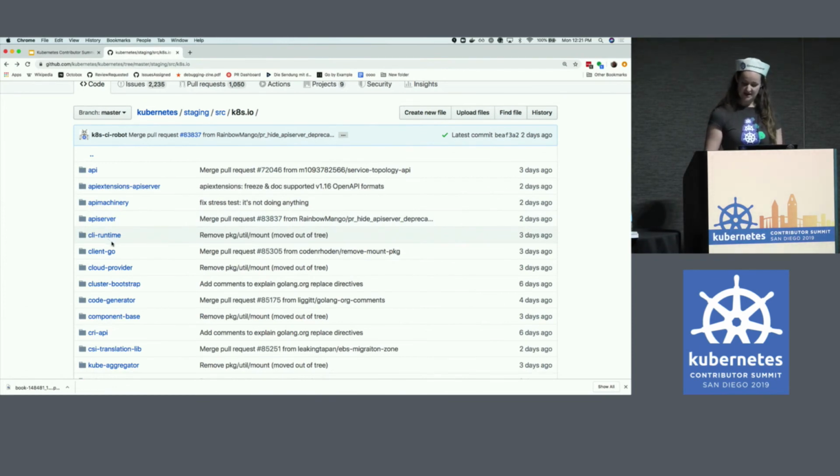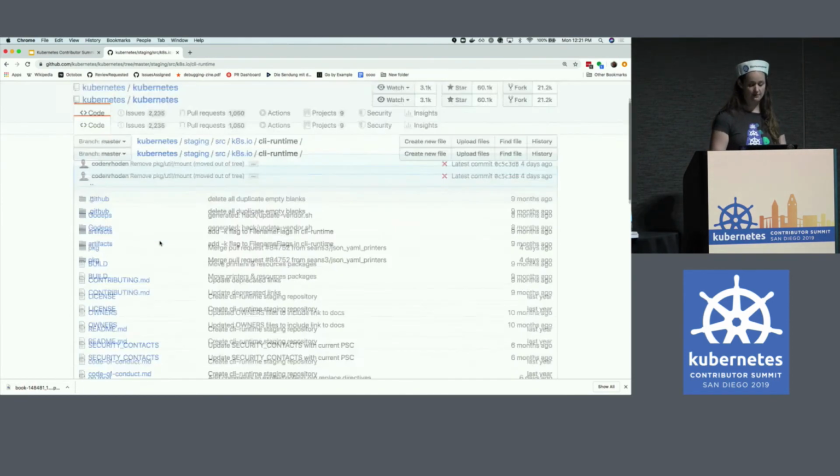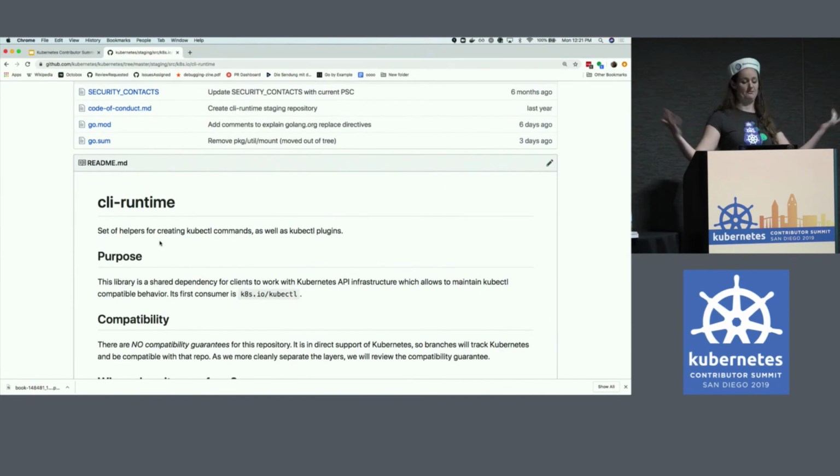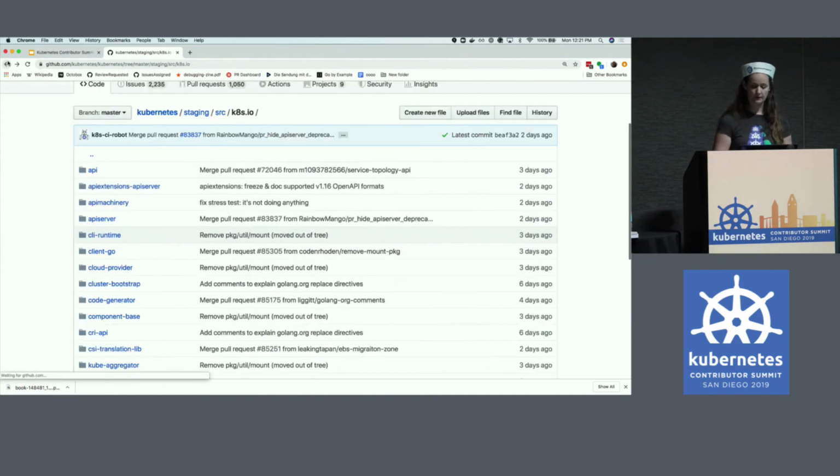CLI runtime. This actually has generic helpers for Kubernetes-related CLI tools. They actually have a README, I believe. Boom. Kubectl commands, Kubectl plugins. If any one of you has ever used Kustomize, Kustomize started out as a kubectl plugin. Actually, it started out as its own subcommand, but now it's part of kubectl. We already talked about client Go.